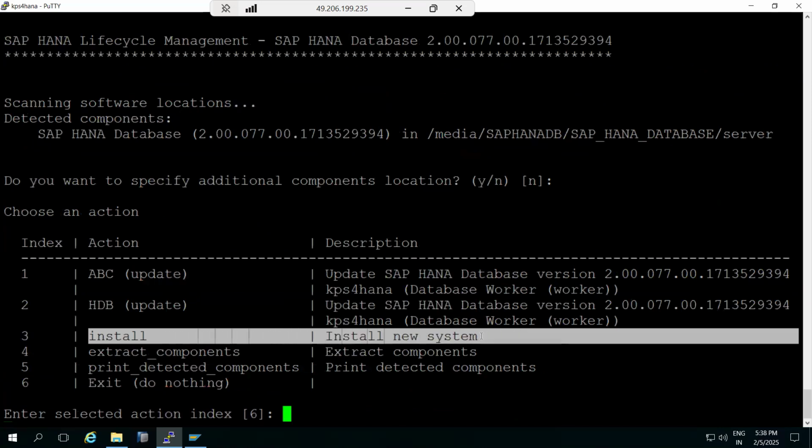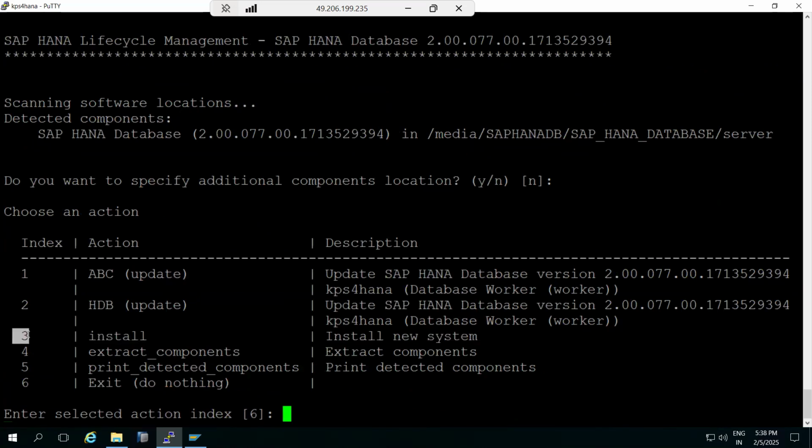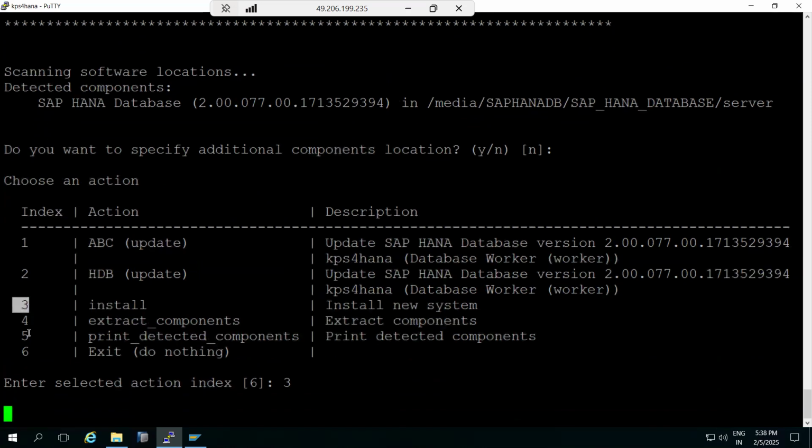Install the new HANA system here. Then what is the index number? 3. Then you need to type 3 and click on the enter button here, right? So then, what is the installation path?